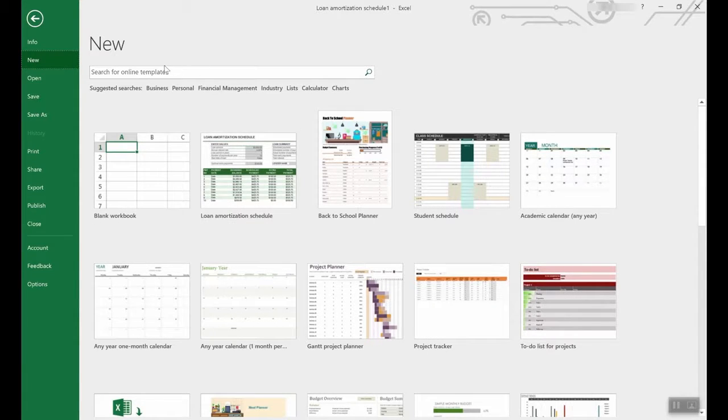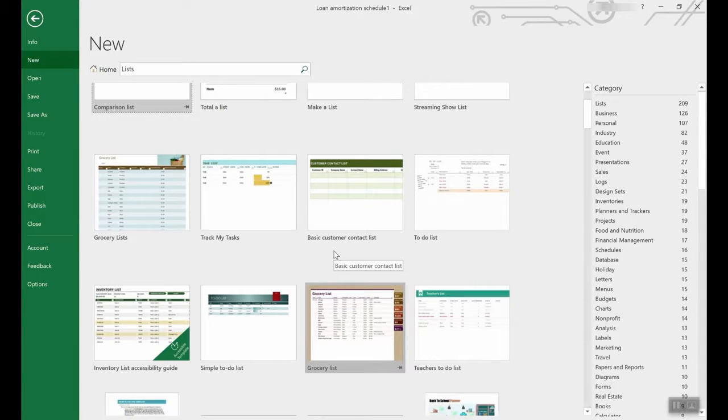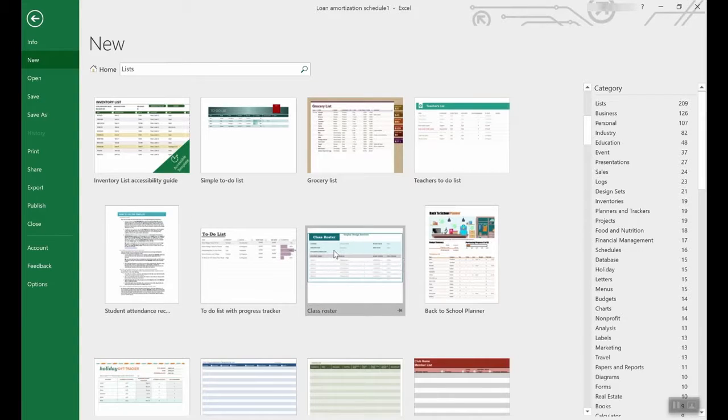Up here at the top, it says search for online templates. Let's try lists. Don't even leave Excel. It just brings up a whole new category of all kinds of different lists. Such a rich collection without leaving Excel and risking the wild west of the internet. You don't want to download random Excel files that you find on the internet. They could have macros that can do damage to your computer. So trust me, stay within Excel.